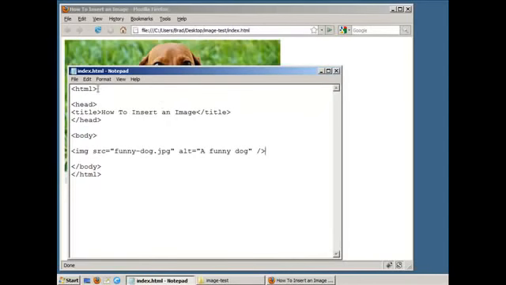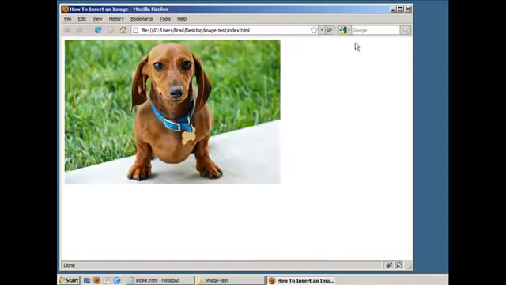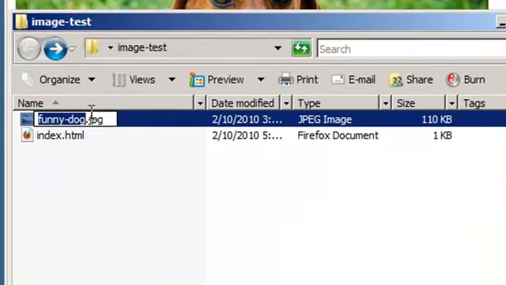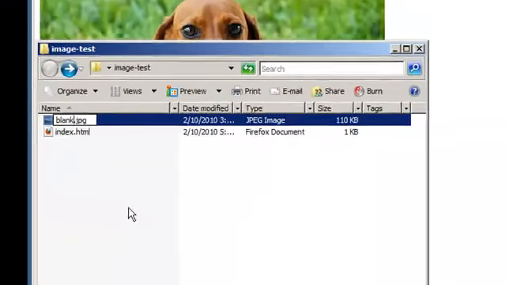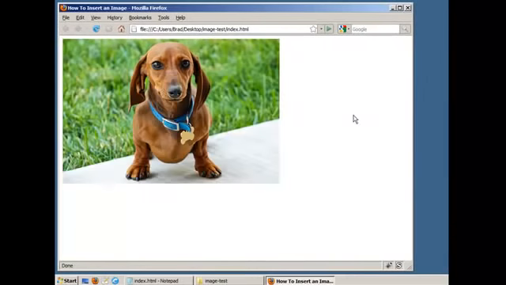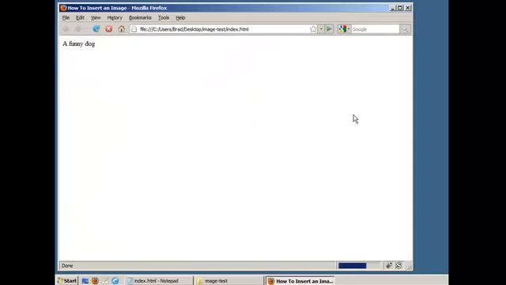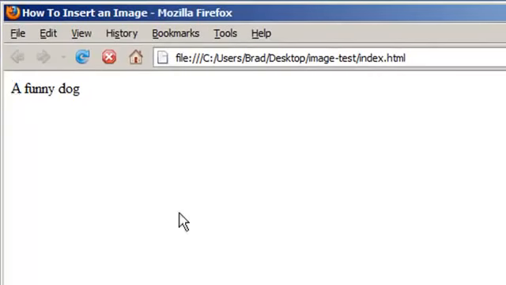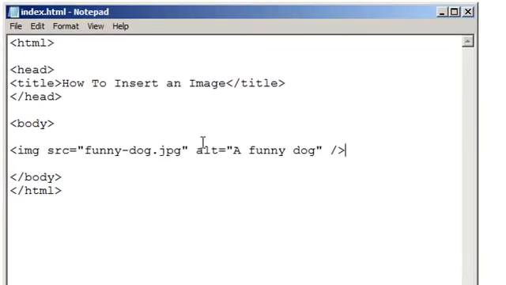So now let's go ahead and save our file and reload our page, and nothing changed because the image is loading successfully. However, let's rename the picture to just blank. So now the web browser won't know where to look to find the file, and we see instead of like a big X or nothing, we still get funny dog because we add that as the alternative text.